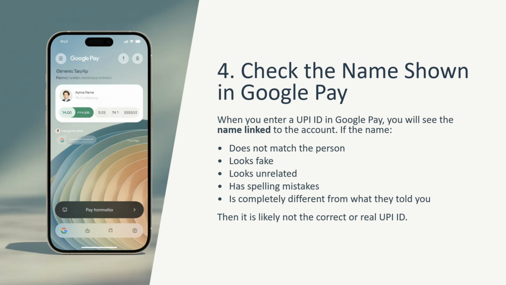You have to check the name shown in Google Pay. When you enter a UPI ID in Google Pay, you will see the name linked to the account. If the name does not match the person, looks fake, looks unrelated, has spelling mistakes, or is completely different from what they told you, then it is likely not a correct or real UPI ID.